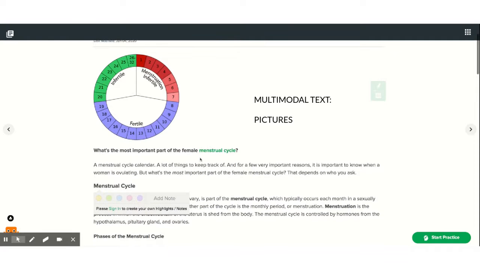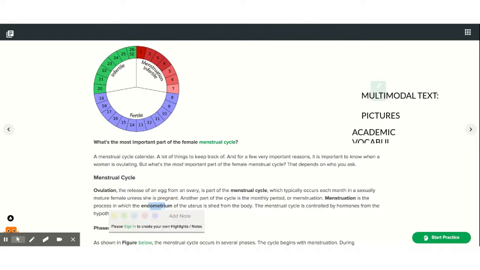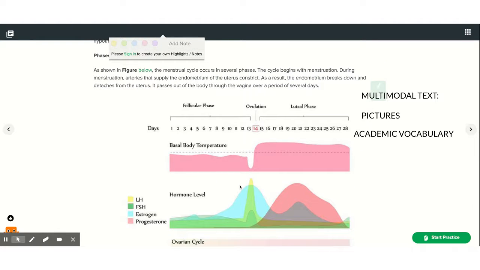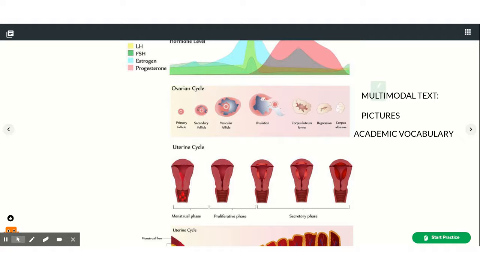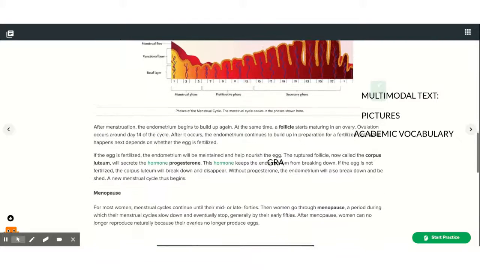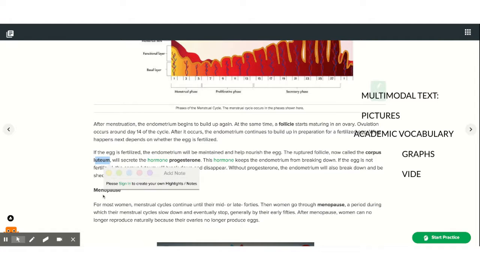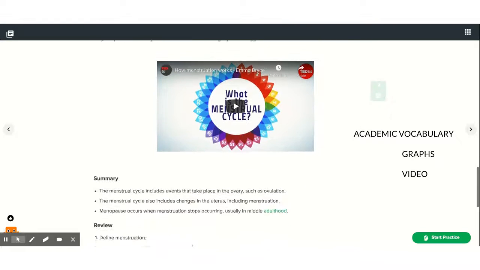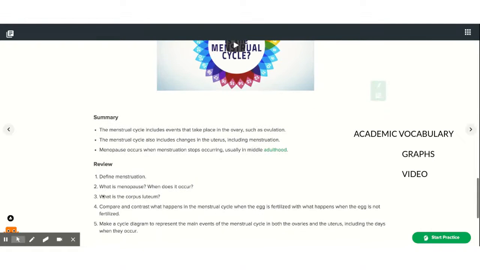pictures and a lot of academic vocabulary, and it does contain figures, and it says something about graphs, and I can see a key in here. As a multilingual learner myself, this is a little bit scary. So a lot of academic vocabulary that, although it has been highlighted, may not be very clear for our multilingual students. And at the end, it has just some summary and some review, right?